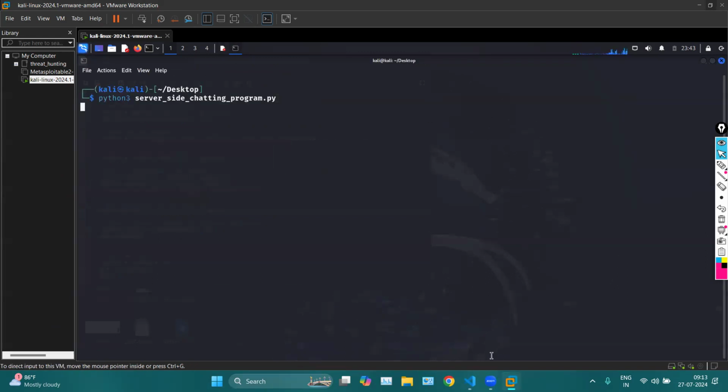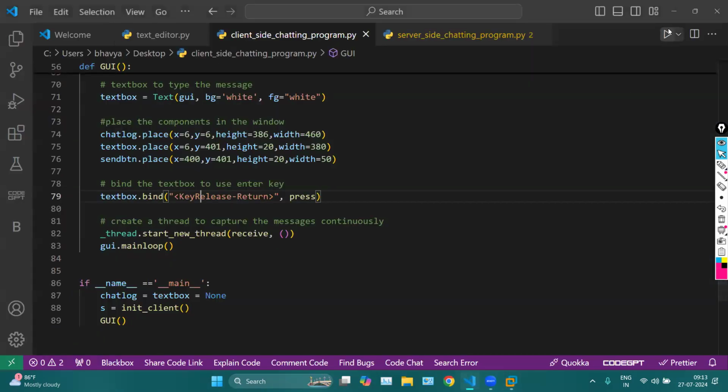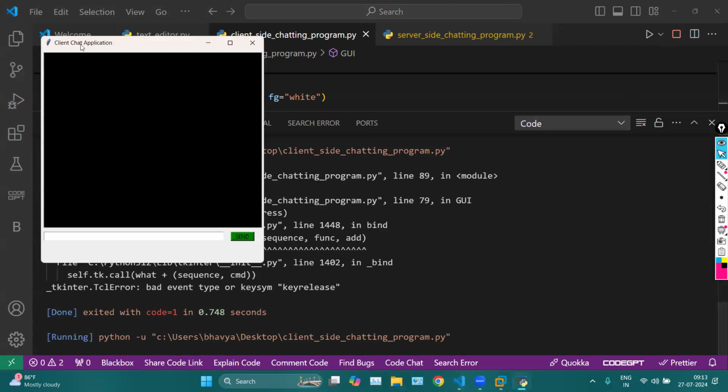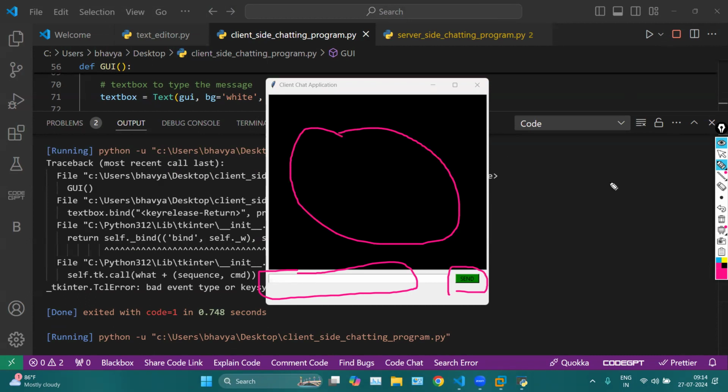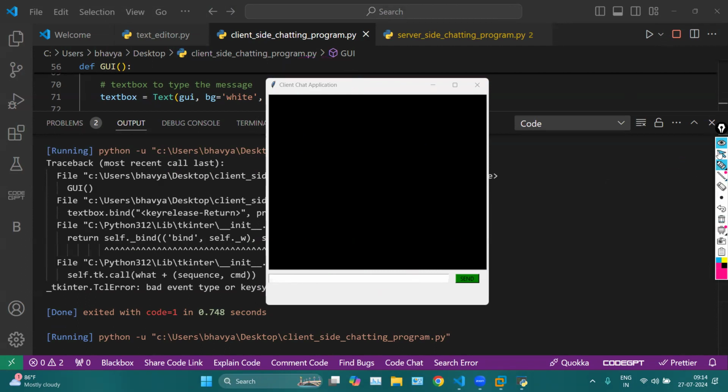Let's run this one again. Yeah. Now with this chatting app, this is my application. See here, this is my text box, where I can write something. This is my button here for sending, and this is my window here where I will see all my messages. And this is my title here.